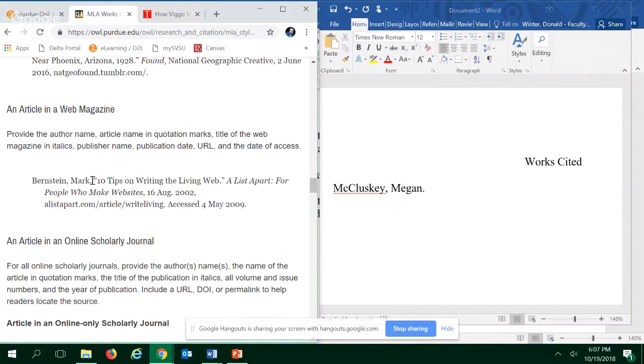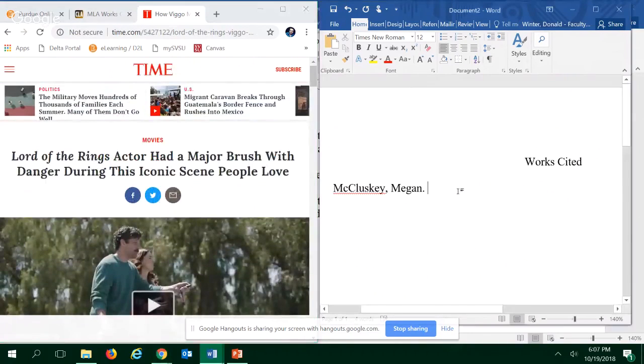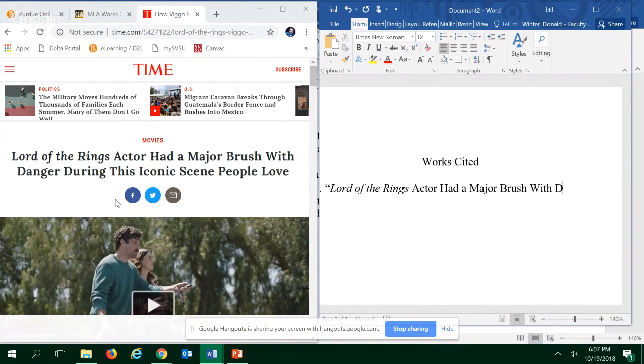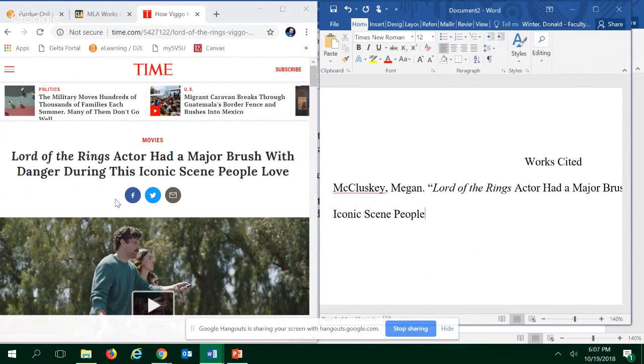I'm going to put in then the article title, which is in quotation marks. So this is kind of a long article title. Lord of the Rings. Now the reason why Lord of the Rings is italicized is because this title is directly referencing the title of a movie, which those are always italicized. Lord of the Rings actor had a major brush with danger during this iconic scene people love.